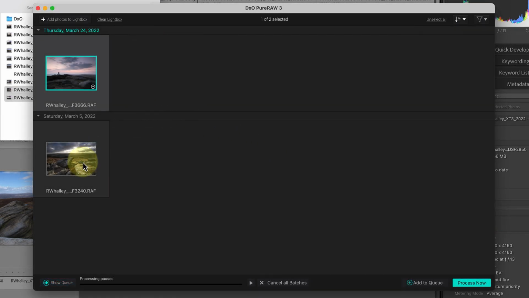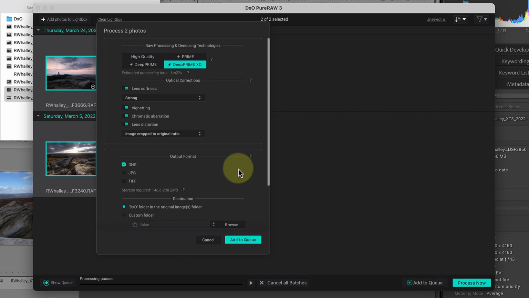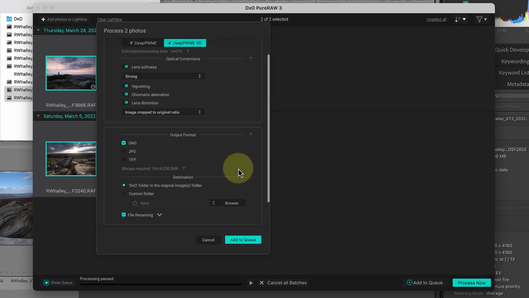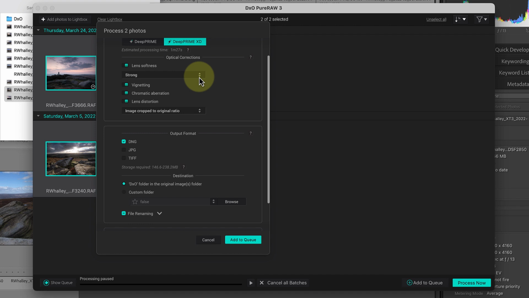Now let's select the next image in the lightbox. As before, I'll click the Add to Queue button. This time I'm going to set the lens softness to standard, but leave the other settings the same.